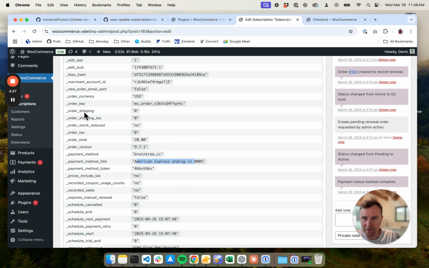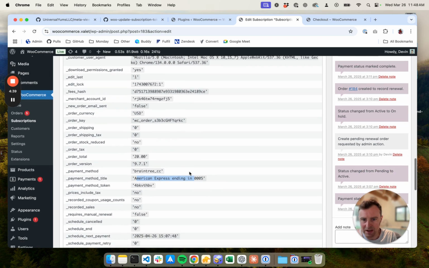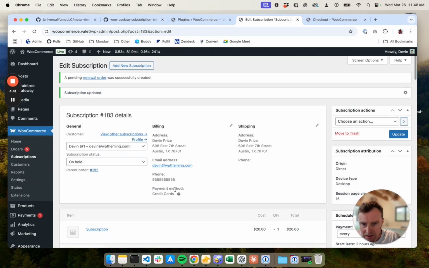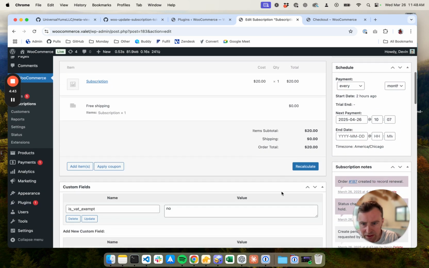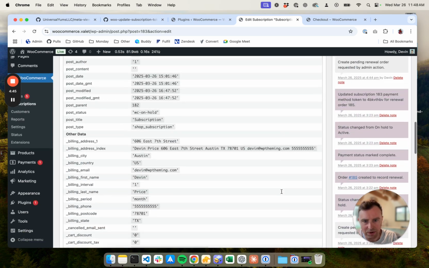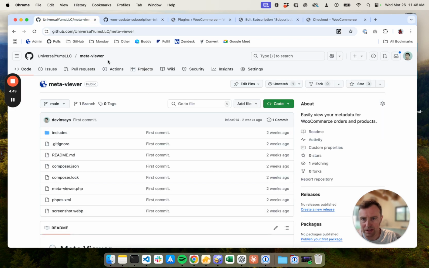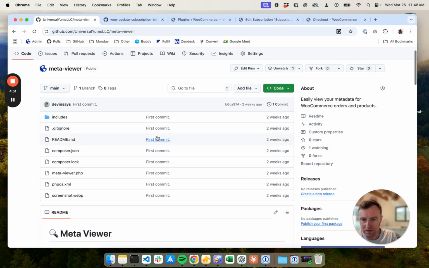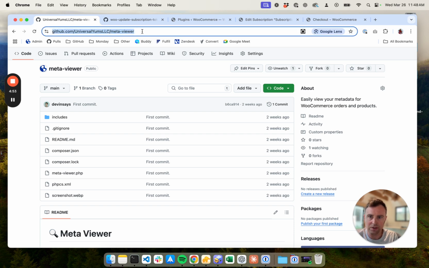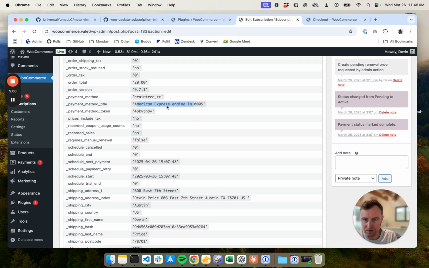You might be wondering about all this metadata that I'm showing here, because I don't think you see this elsewhere on the subscription. I'm seeing this because we have this plugin called Meta Viewer, available at the Universal Yum GitHub, and it gives us all sorts of metadata about the subscription or the order. So I see that this American Express is still here.